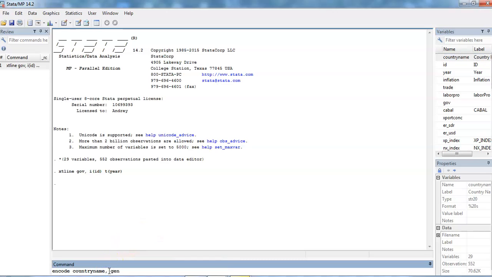Then we're going to generate, just name it in a variable. I'm going to name it ncountry, just to remind me that I'm talking about the number of countries. So that's it. We have a new variable.